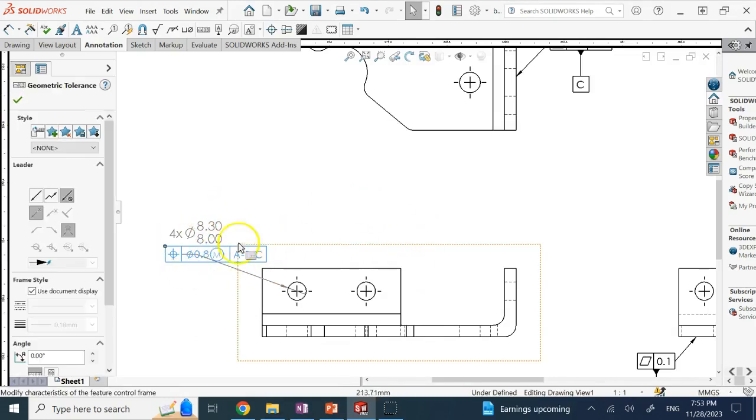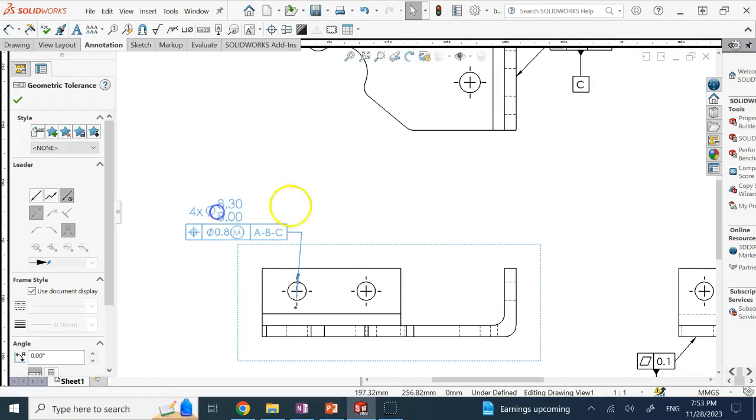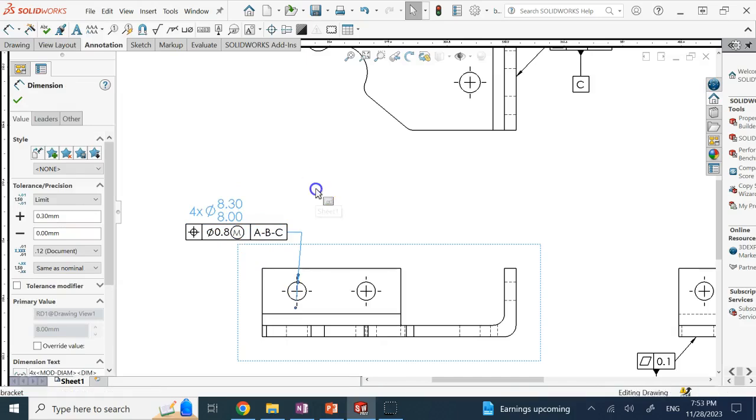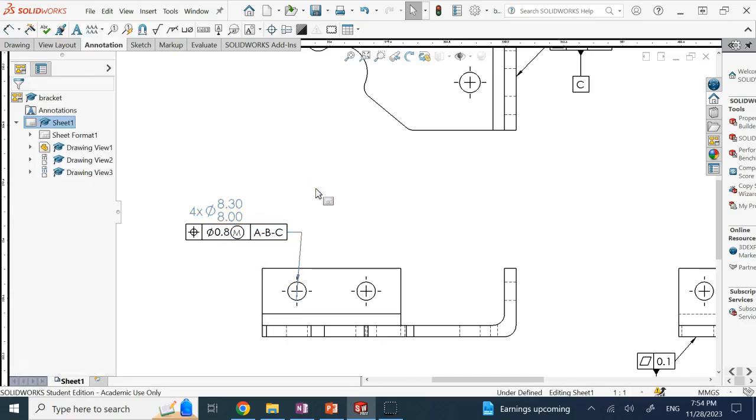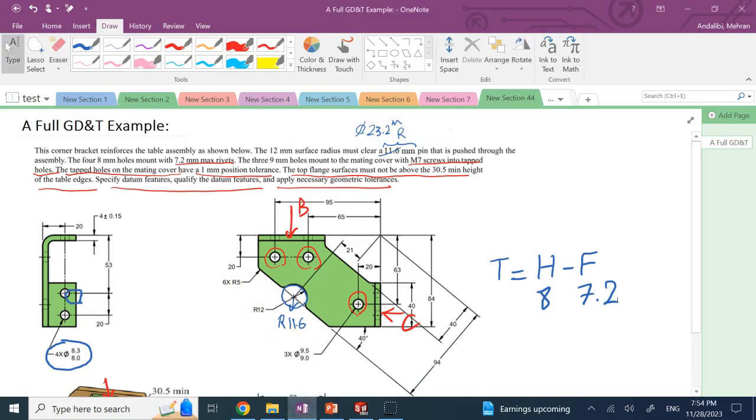And I assume that now, let me see if I can move this guy. There we go. This is a good positional tolerance for the rivet holes. Then we come back here. Now we go to these holes that are like 9 mil, right? There are 3 of them here.